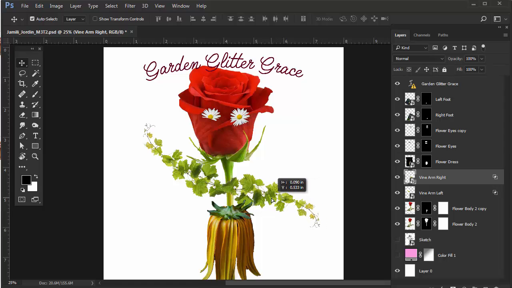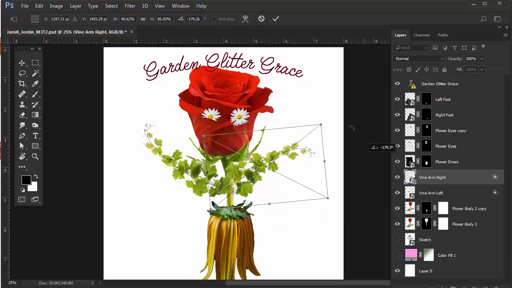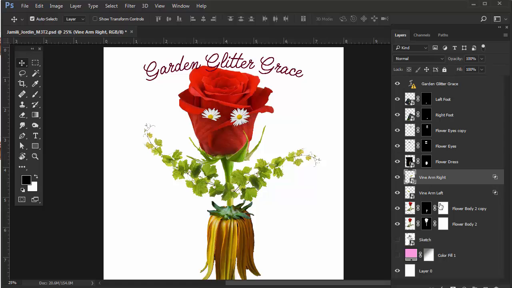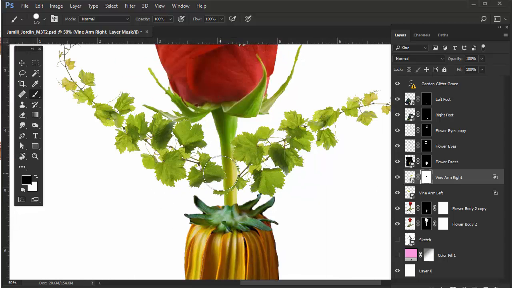You may want to vary this a little bit. So for example, what I'll do is I'll rotate this. Watch what I'm doing here. I'm taking the center point, dragging it here, and then rotating around that center point. So change your arm position so they're not perfectly horizontal. And then there's no layer mask here, so what you'll do is create the layer mask for that, and then paint with black to hide a portion of that, so it's a little different. All right, to make it look like it's connected to the stem.